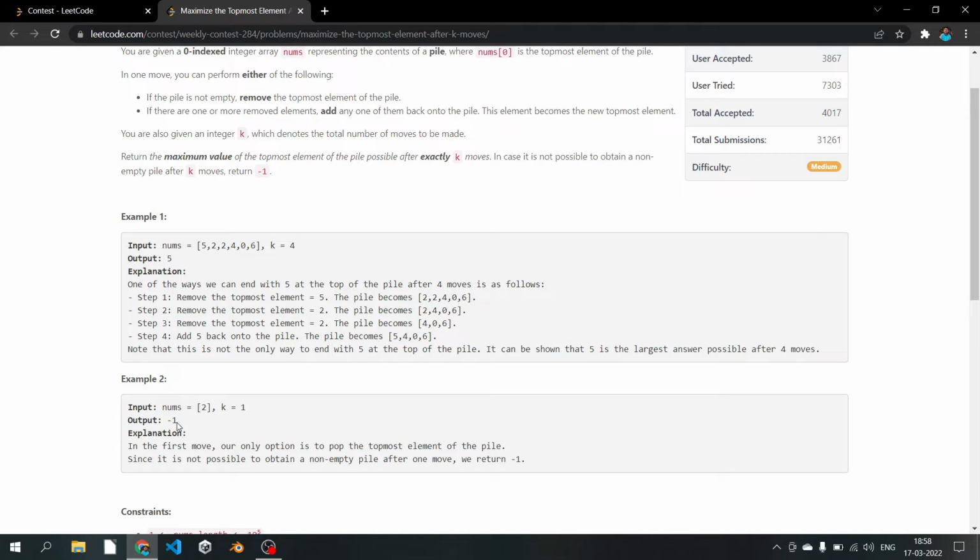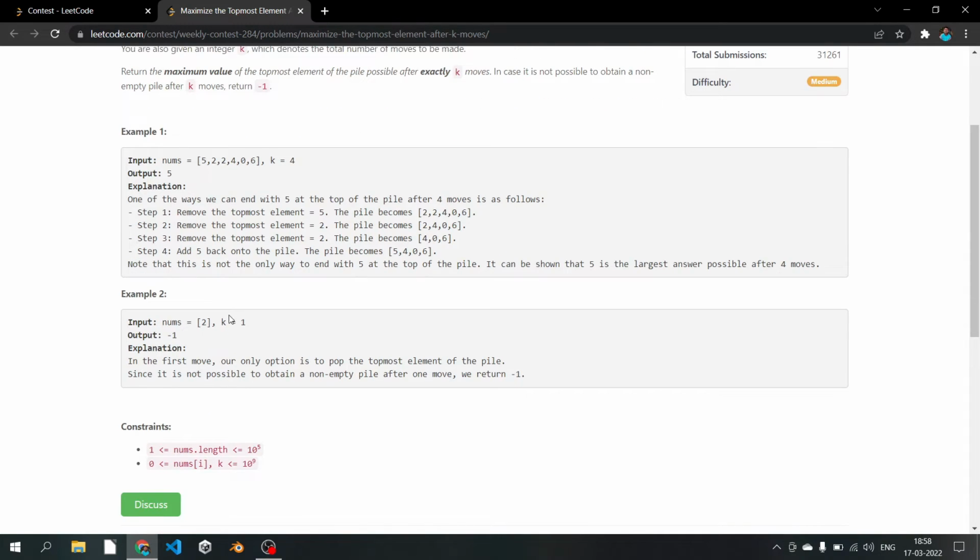then we have to output -1, because what will happen here if k is equal to 3: we remove this 2, then again add this 2, then again remove this 2. So finally the nums array will become empty. So this is one condition.